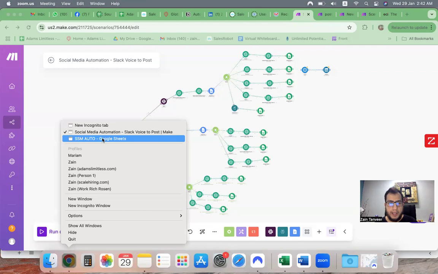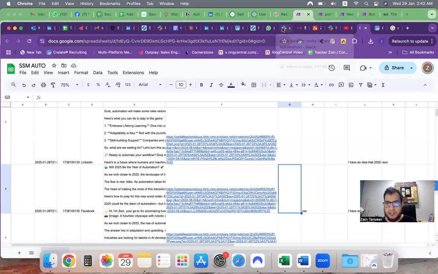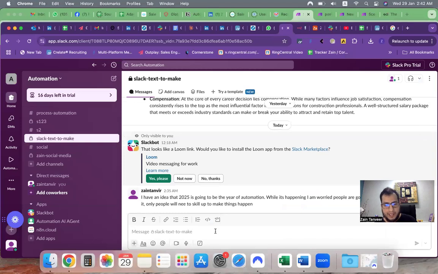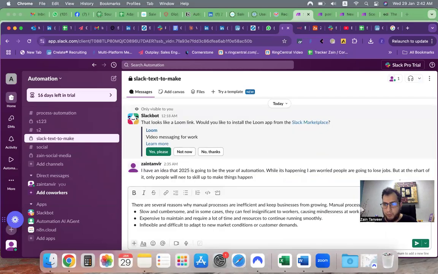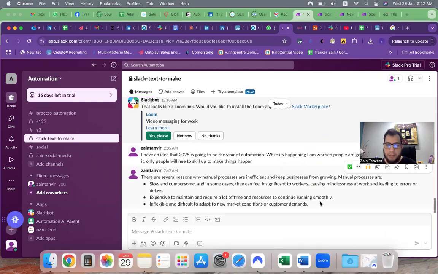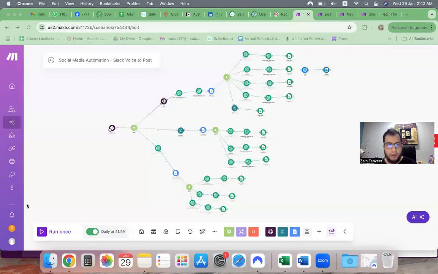We'll first go to our Slack channel and say I came up with something, how manual processes are cumbersome, and just post it. It could be a random thought that came into my mind, and I want to create a social media post and post it on my website or on social media platforms. And now let's go to our workflow.